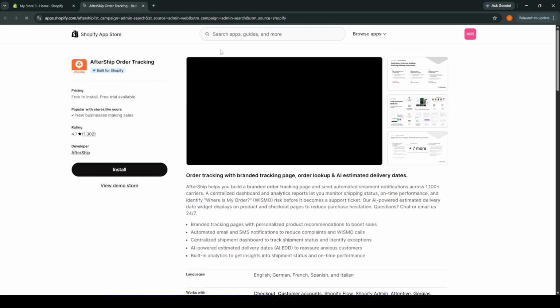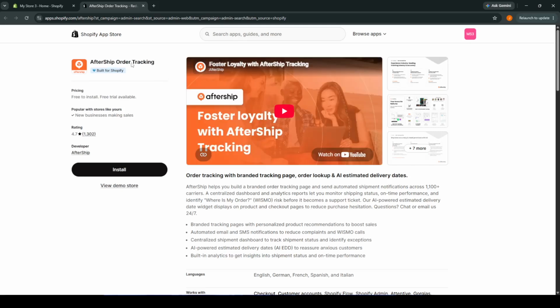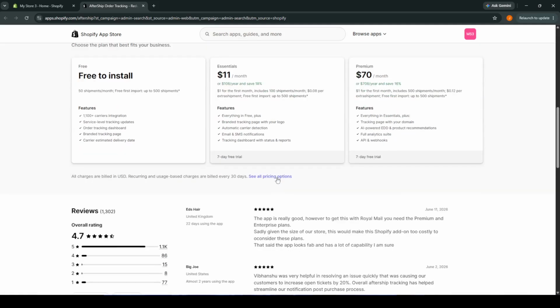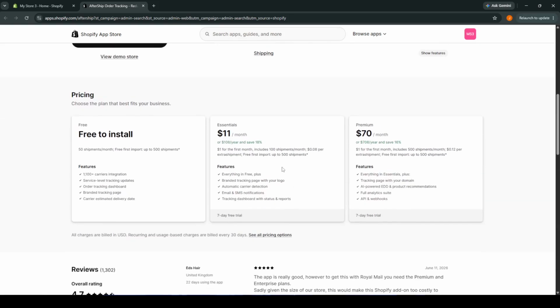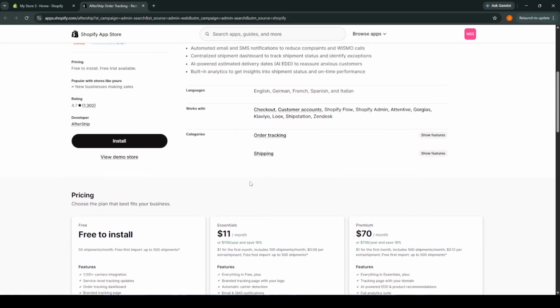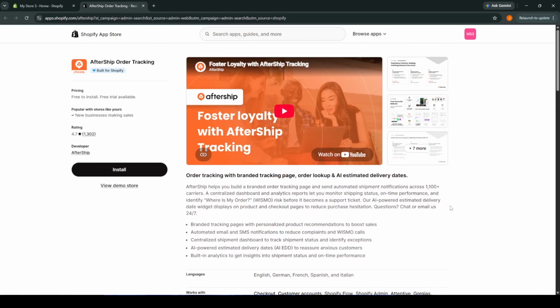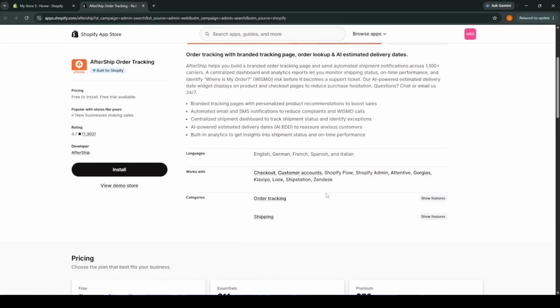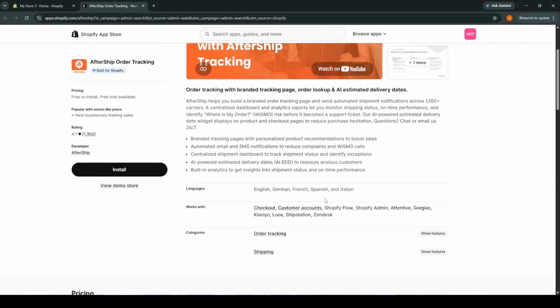As you search, pay attention to the results. You should see a listing that matches the Aftership order tracking app. Once the search results appear, select the correct app from the list. When you click the app entry, it should open the app details page. On this page, you will be able to review what the app does and how it connects to your store. You can also confirm that it is intended for Shopify and that it is the Aftership order tracking option. This quick check helps you avoid installing the wrong app.